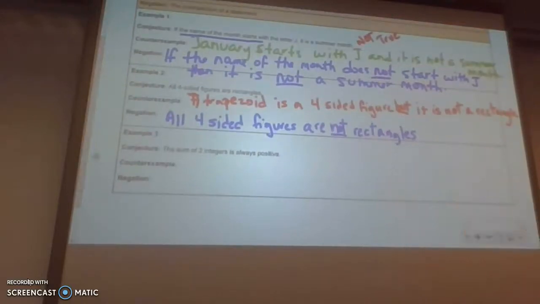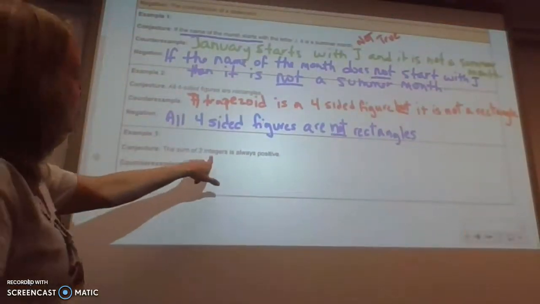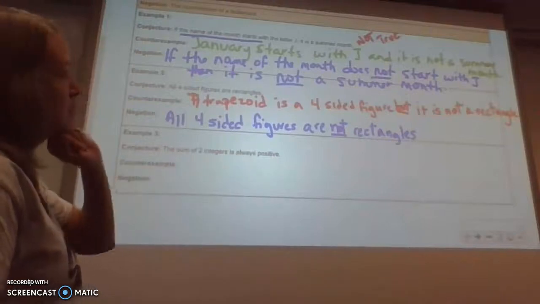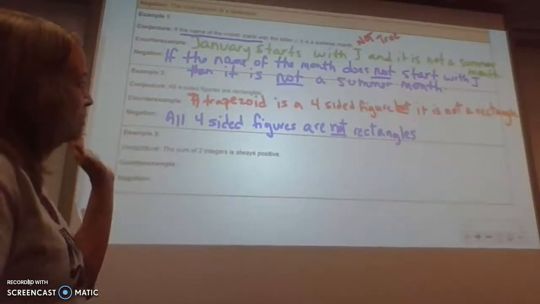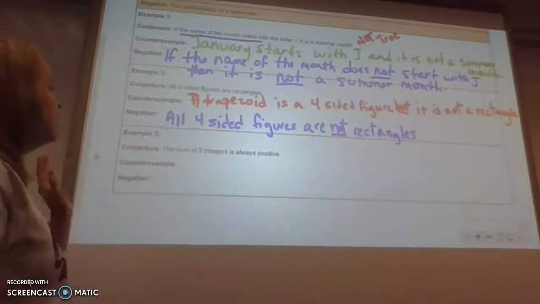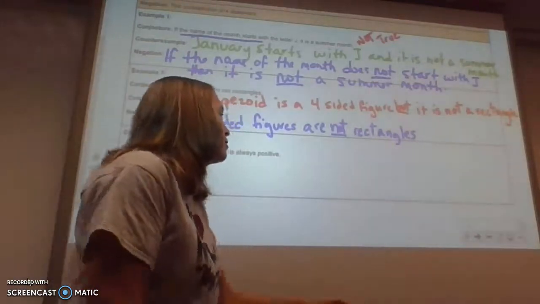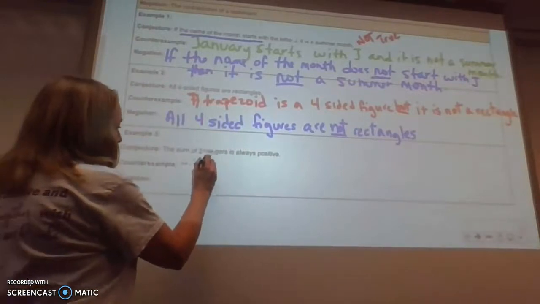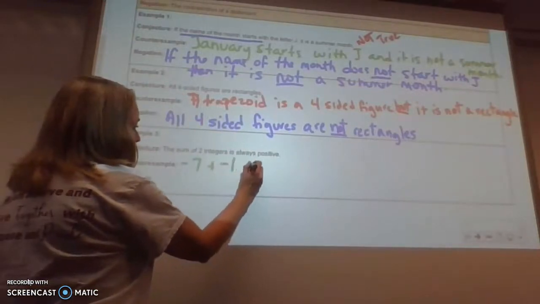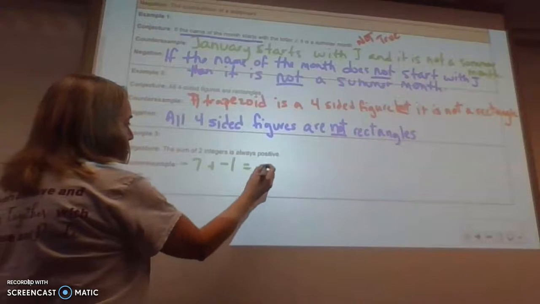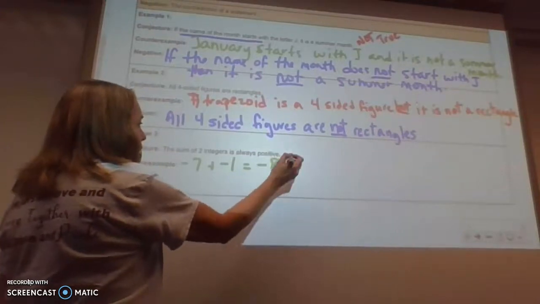We have one more. The sum of two integers is always positive. Well, integers are positives, negatives, any number. Can we think of an example that would make that not true? What about if I added two negative numbers? Let's say -7 and -1. What is -7 plus -1? -8. And that is not positive.